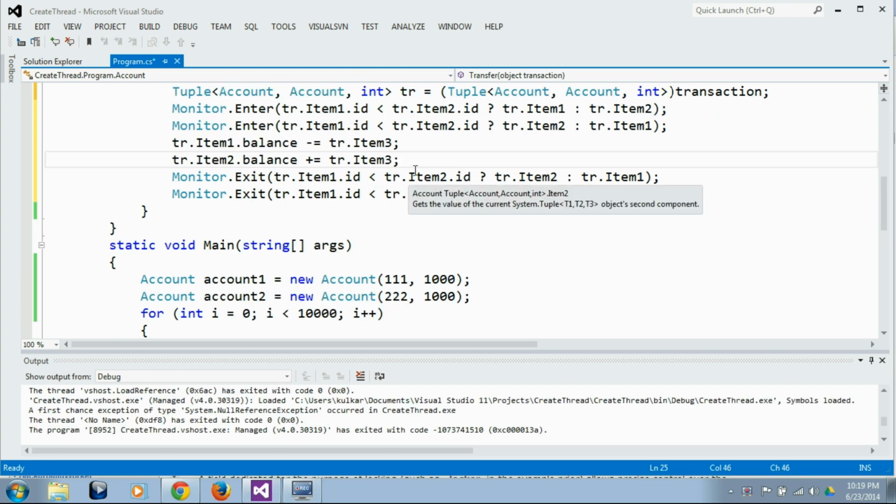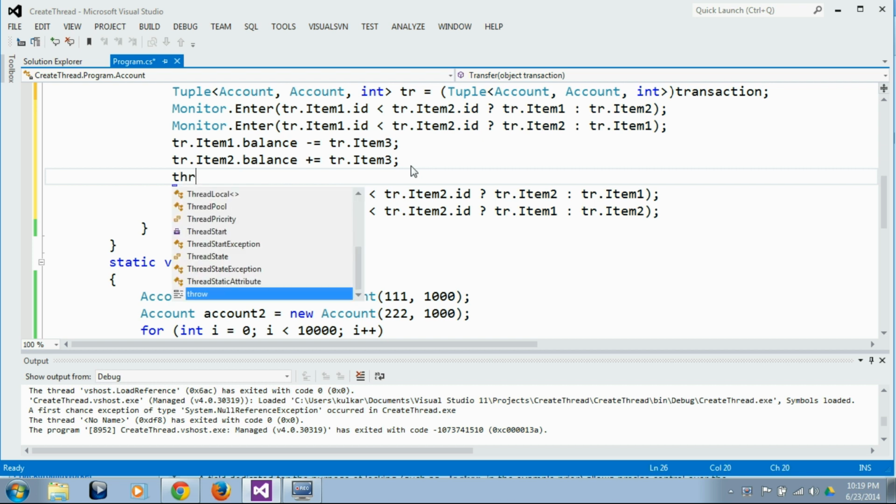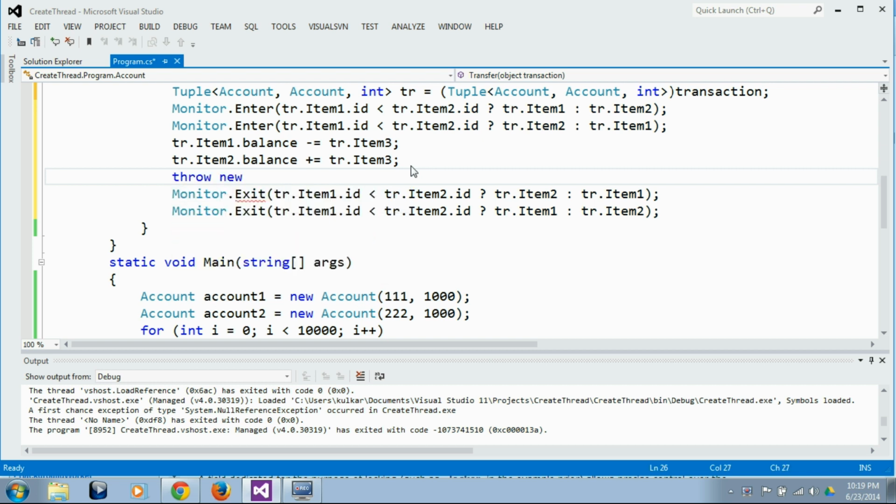It will be interesting to create that scenario. So let's try to recreate that scenario here. Let's just throw an exception. Throw new null reference exception.